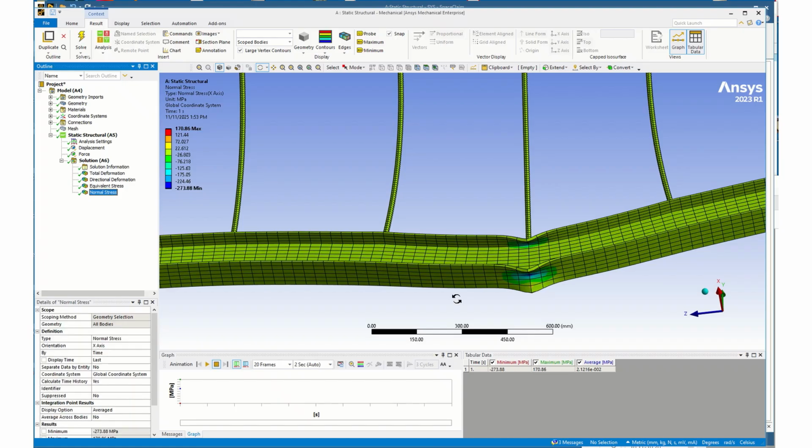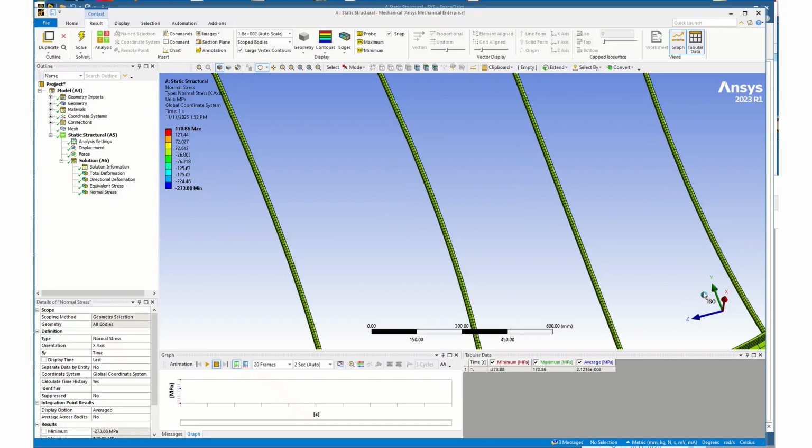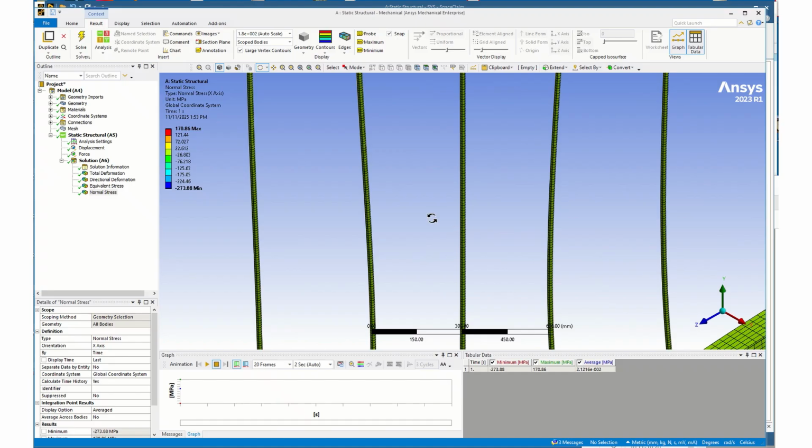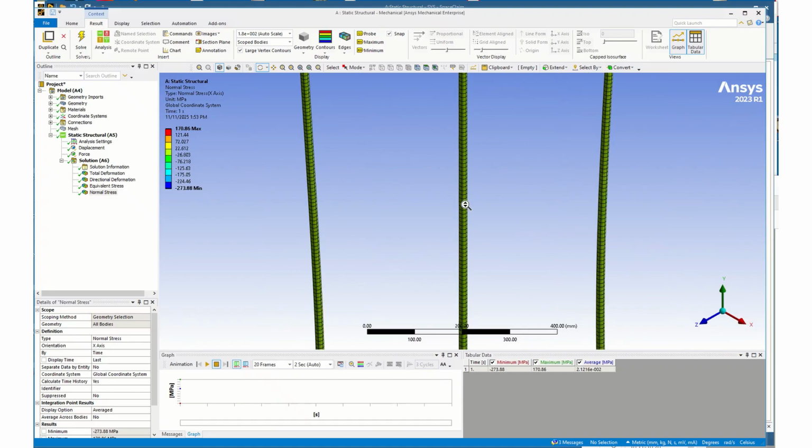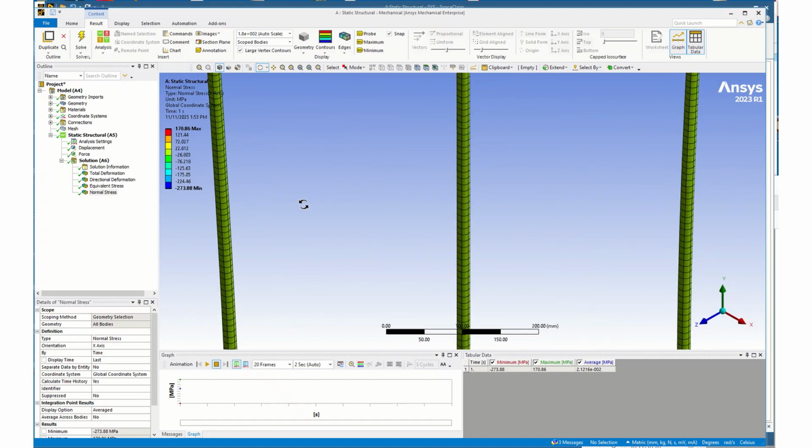So I can come back and do my ISO view. The one thing that looks good in all the rods is that my tension is uniform throughout, and I don't have changing colors when I'm looking at my normal stress. If I look at the total deformation, there certainly should be changes in that deformation as we grow closer to the bottom.